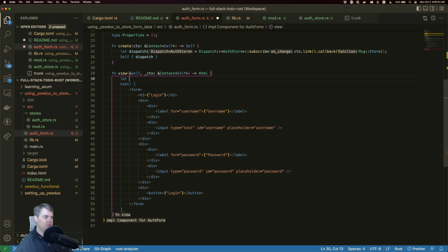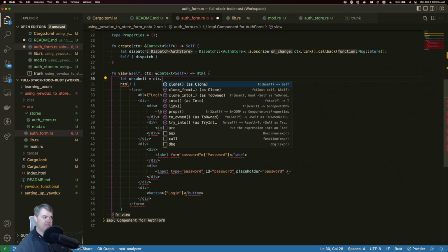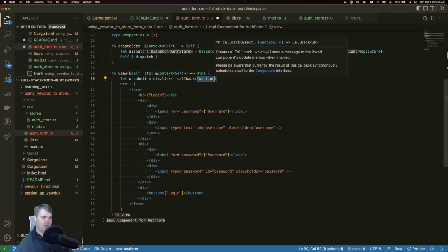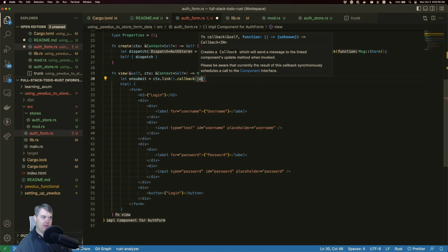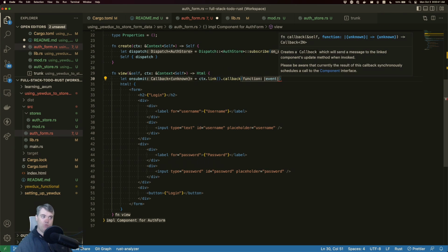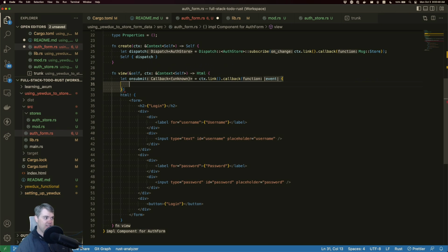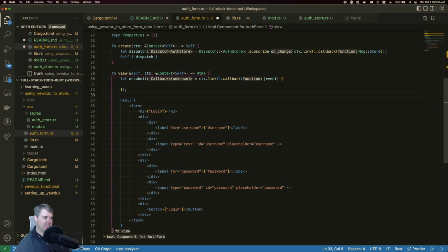So let's do let on submit equals, okay, so we do need this context. CTX link callback. I need this event. We're going to need to set up what that event is, but Rust Analyzer is going to help us out a little bit. So the first thing we're going to want to do here is say event.prevent. Well, actually, you're not really going to help me until I get the type set up. So let's do that really quickly.